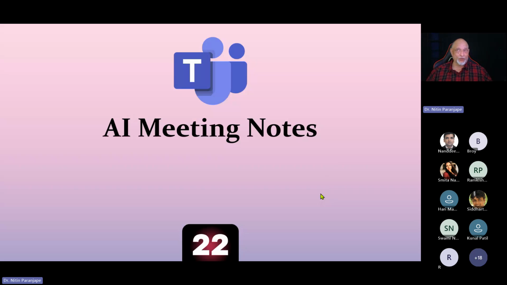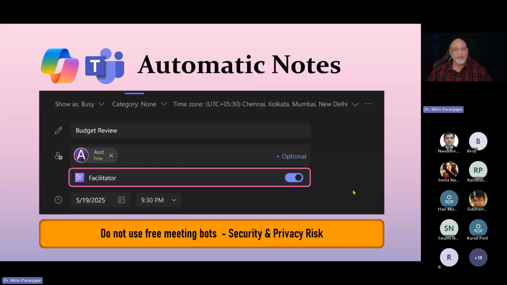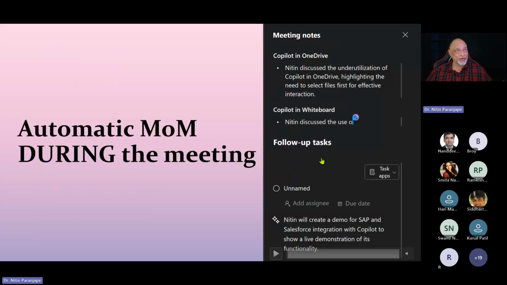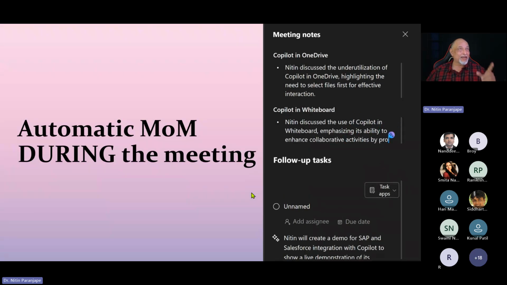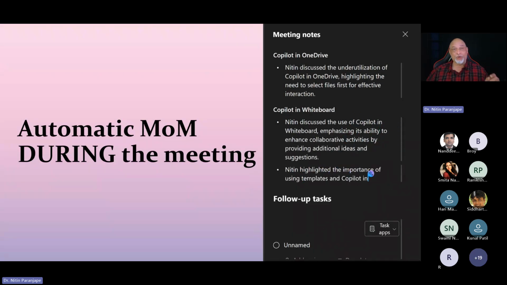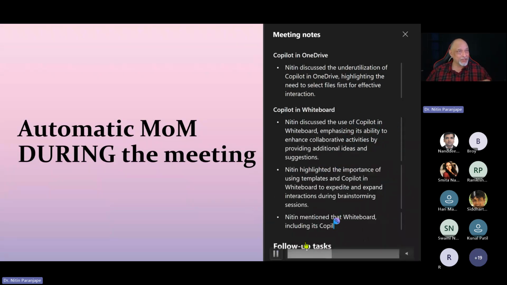Then AI meeting notes, that's what I was telling Nandeep right now. We have the facilitator. If you're an organizer and you have a Copilot license, you should enable this at the time of organizing. And then it is going to take notes. This is not the transcript. Transcript is live. This will keep listening to you. And you may think that the note-taking is not working, but it will wake up periodically and do it. And it is very smart. It also detects action items and puts them there.